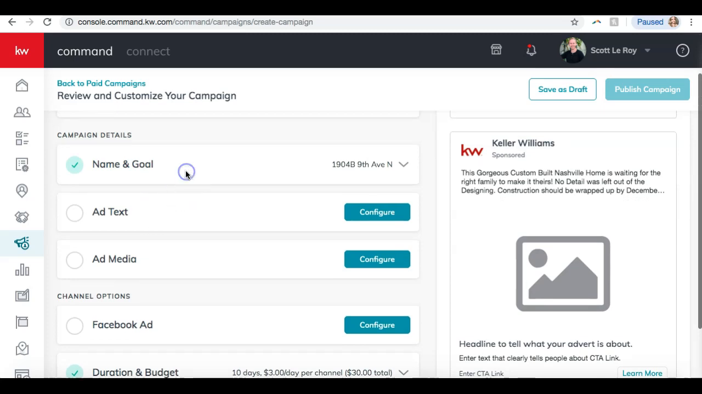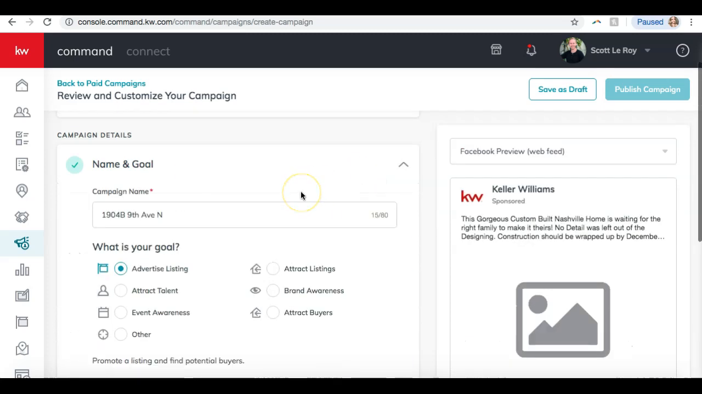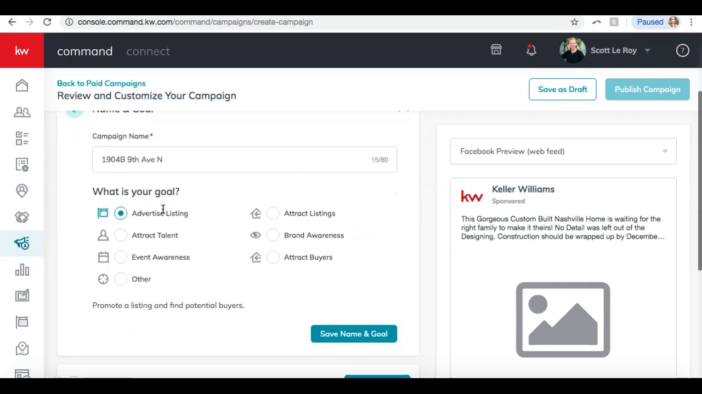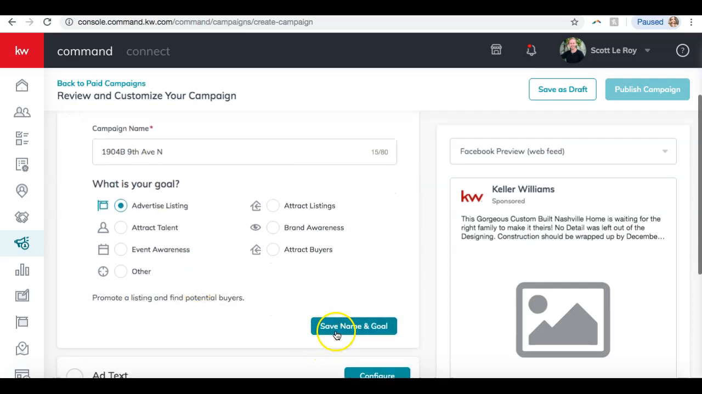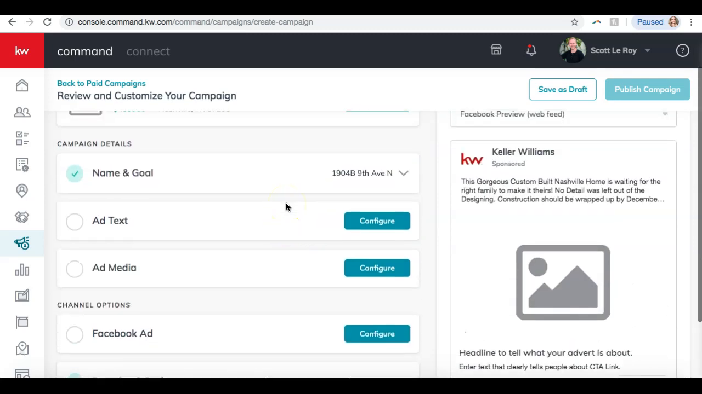We can just work through these items over here on the left to complete the ad. So name and goal, that's already set up. The campaign name was the listing address, and my goal is to advertise the listing, so I can go ahead and click save. And once you finish these, you'll see that little green check mark. All right, and then add text. We can configure this.